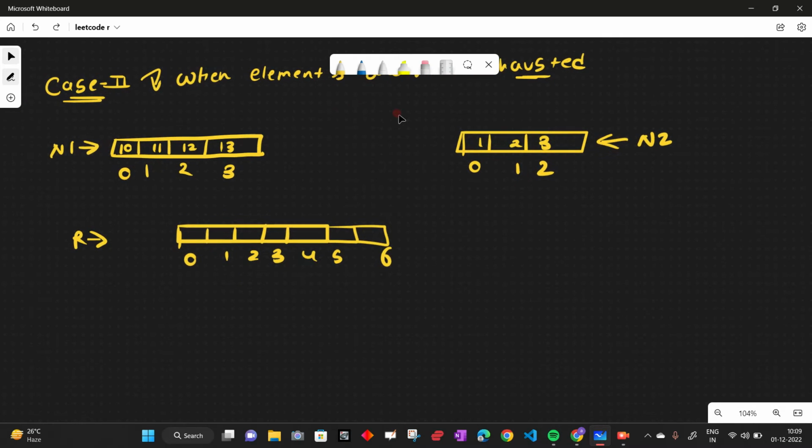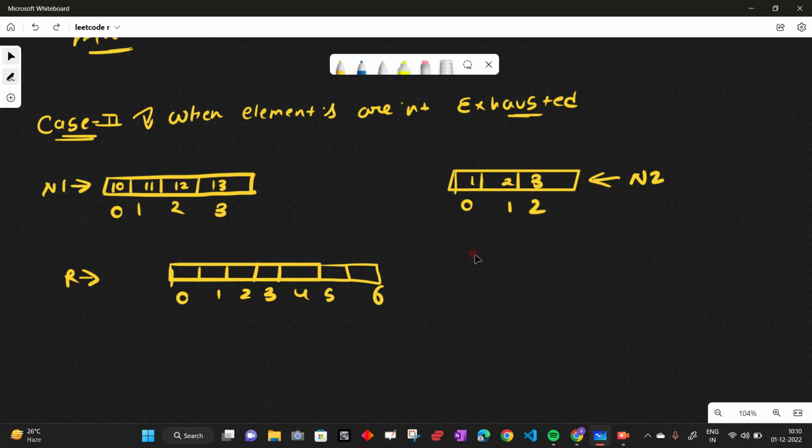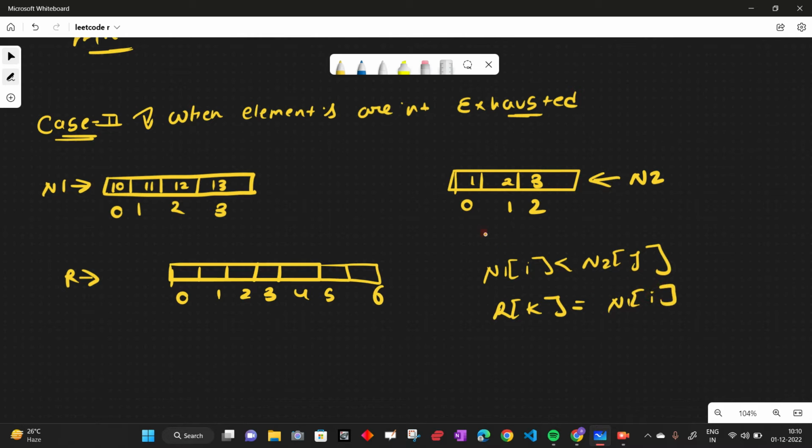In case 2, nums1 is 10, 11, 12, 13, and nums2 is 1, 2, 3. Case 2 says that elements are exhausted. What do I mean by exhausted? I will explain. If I apply the same condition here, that nums1[i] is less than nums2[j], and if this happened, we'll just push the element into the resultant array. So 1 is less than 10. Well, let me put the pointers i, j, and k.